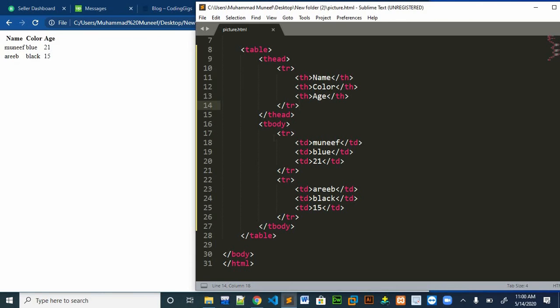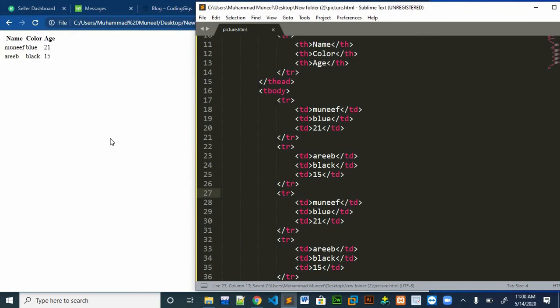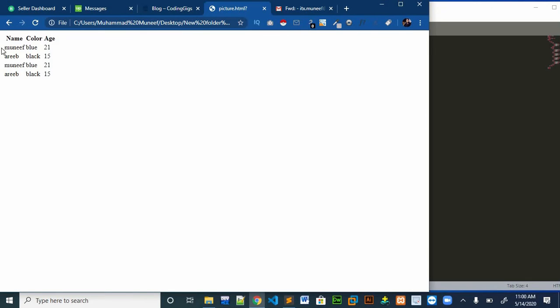So let's copy and paste and put a couple more rows in our web page. So you can clearly see the table. So you can see that there are 5 rows and each row has 3 columns.